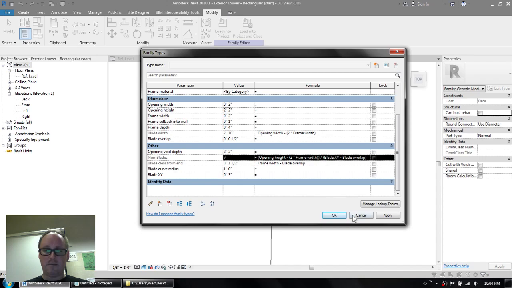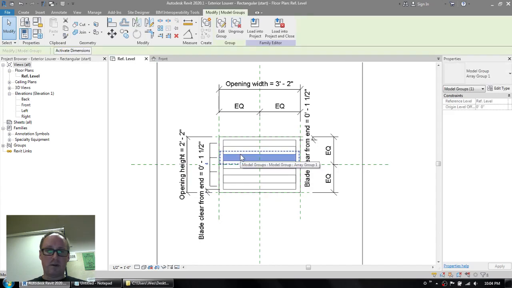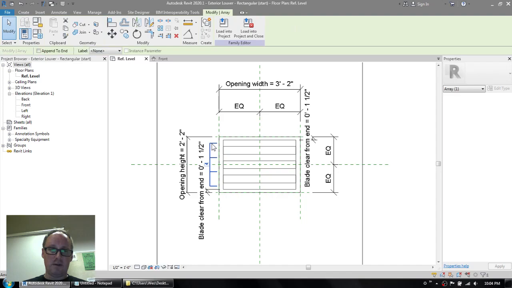There's a formula already built into this family, which is an integer parameter which calculates the number of blades needed. So now what we're going to do is, in the plan view, pick one of the members of the array, and to make an array parametric, you don't click on the number, you click on the connector between the members of the array, and that allows you now to make this array parametric.